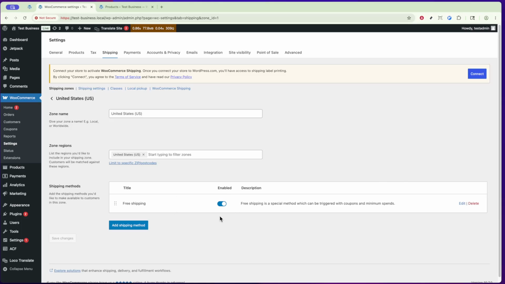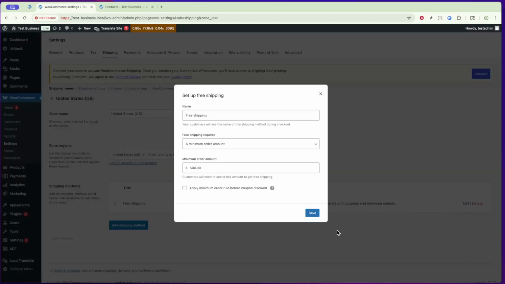On this page, you'll see a list of all the active shipping methods for the selected zone. These methods might include flat rate, local pickup, or free shipping. From this list, find the free shipping method and click Edit next to it. This will open up the settings specific to free shipping.